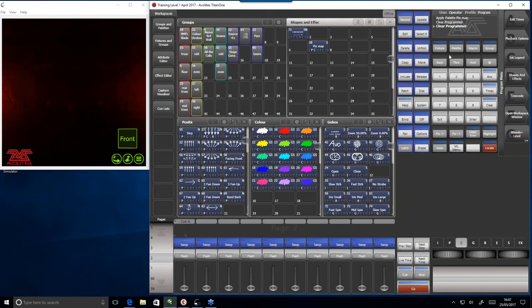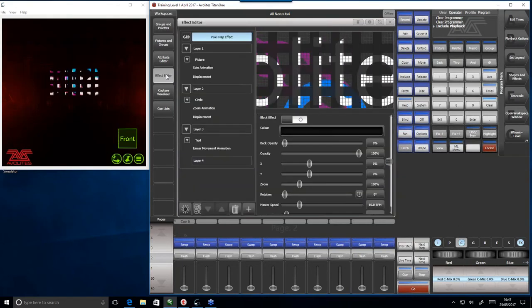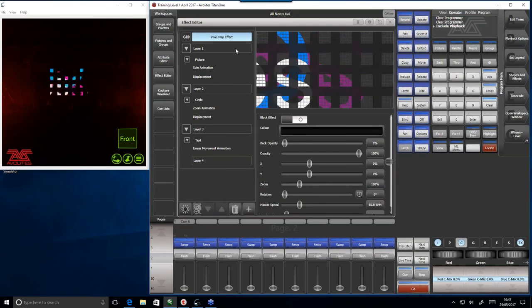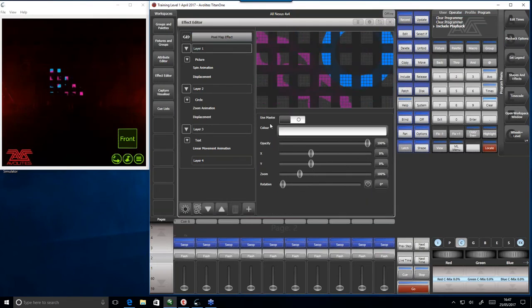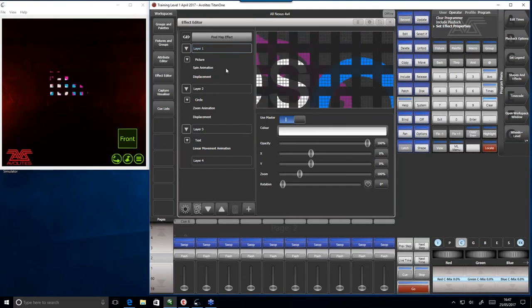Best way to think of it is you need to think of it in two steps. The first thing we have to do is include it back into the programmer. So press include, tap your pixel mapper effect, and it's back into the programmer now. Go to Effect Editor. Now, if I select layer 1, you'll notice that on here it says Use Master. If we tap it and toggle it on, that means we're now going to tell this layer to listen to an overall master fader.